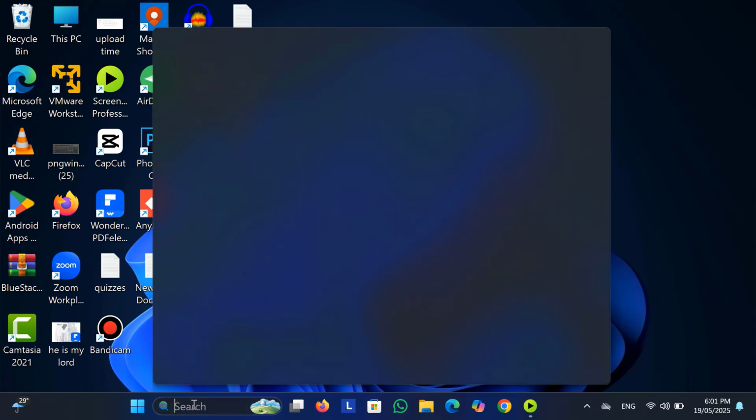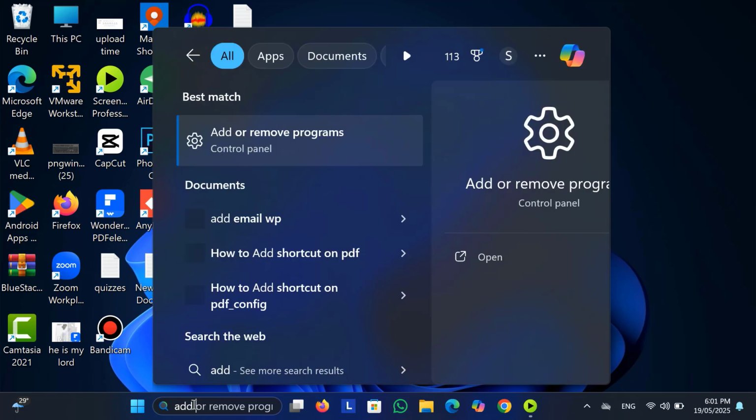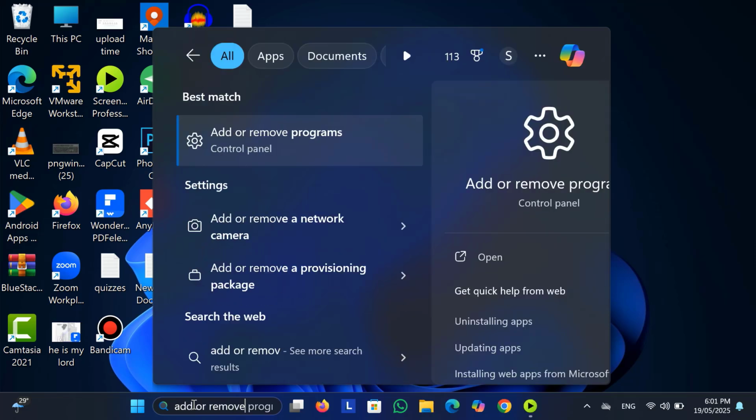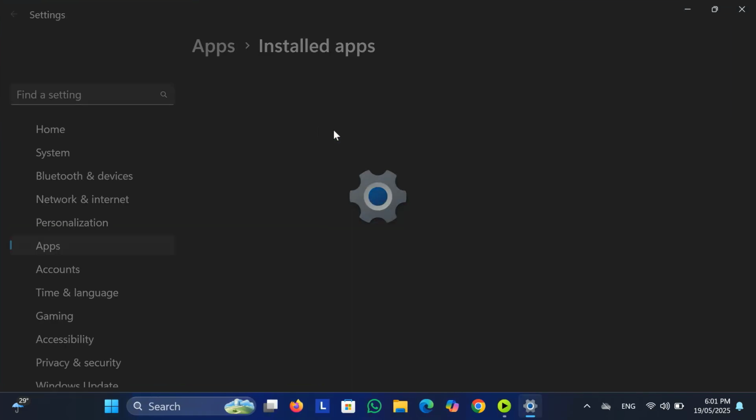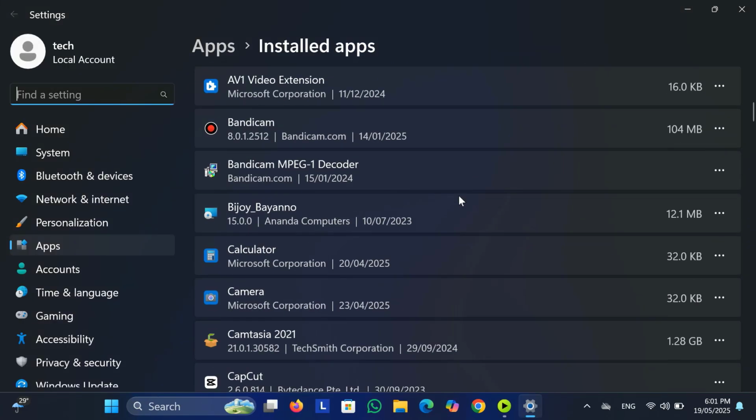First of all, go to the search bar and type Add or Remove Programs, then open this system setting. Now from here, choose an application that you want to uninstall. Suppose I want to uninstall this Bandicam software.